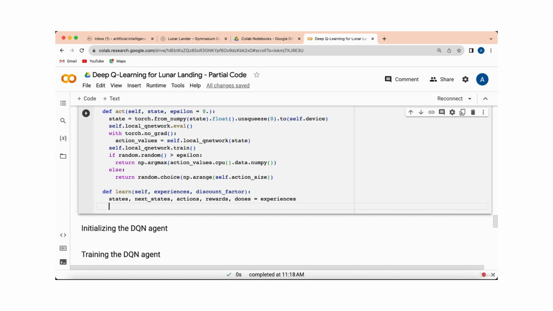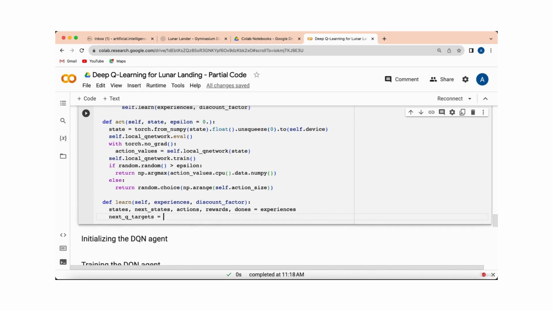Okay, good. Now next step. The next step now is to get the maximum predicted Q values for the next states from the target network. And why is that? That's because then, remember, we're going to compute the Q targets for the current states, which include those maximum predicted Q values in the formula. So let me show you. First, let's get these maximum predicted Q values for the next states, which we're going to call next Q targets. And how are we going to compute them? Well, of course, we're going to use our target Q network, right? As opposed to the local one.